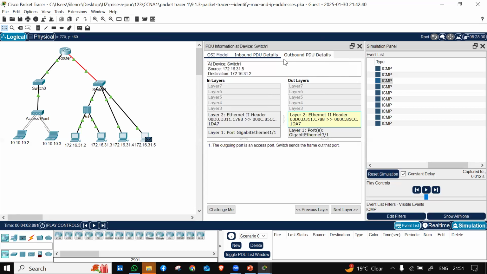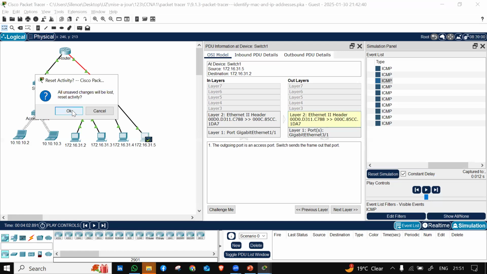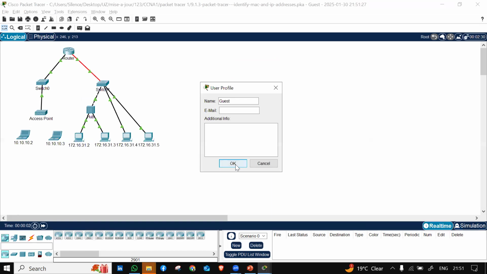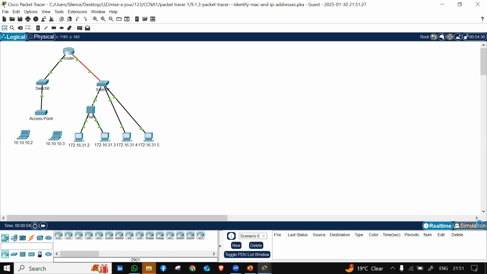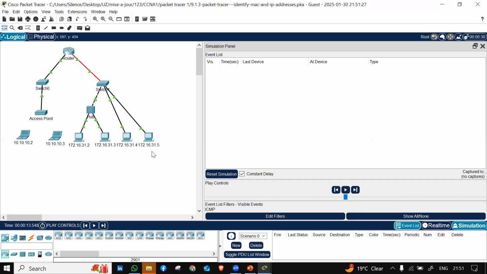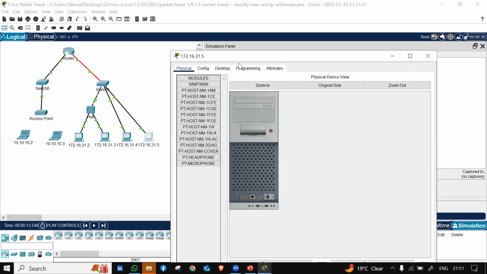Let me reset and explain it that way. That's basically how it's supposed to communicate using the ARP protocol. Let me reset this so that I can explain it much better. The way I'd approached it was a bit off.